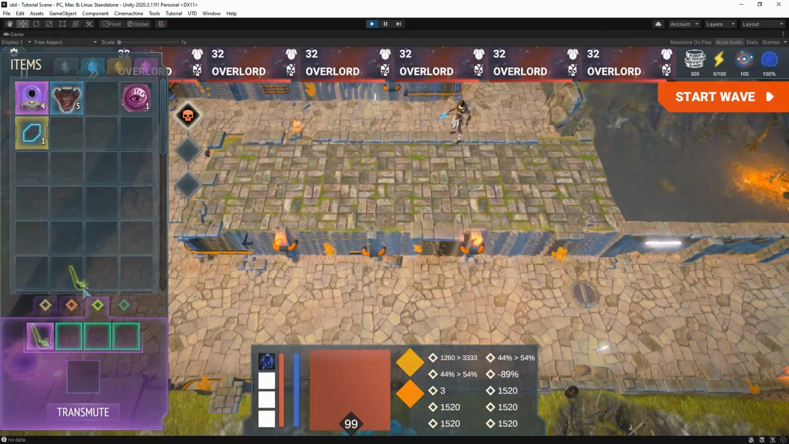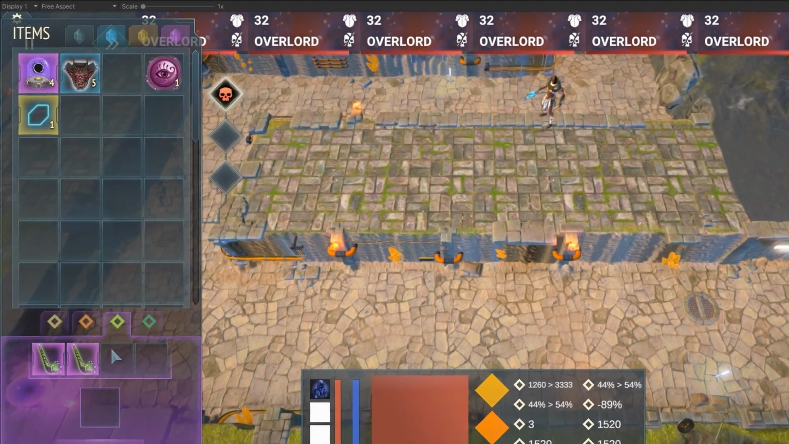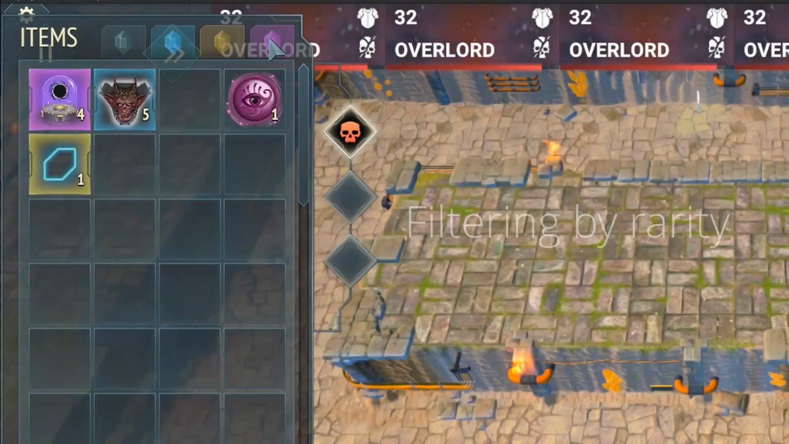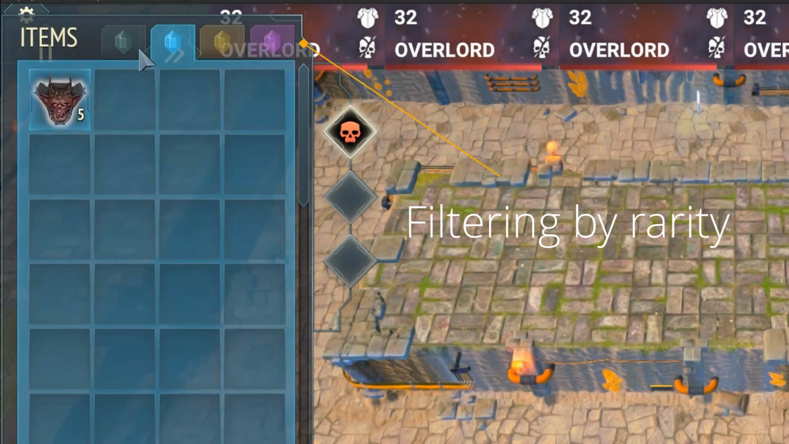We also updated the add to transmute method to temporarily lock the item without removing it from the item shop. We also introduced a hide functionality for items in the transmute slots, ensuring they remain invisible even after sorting or filtering.